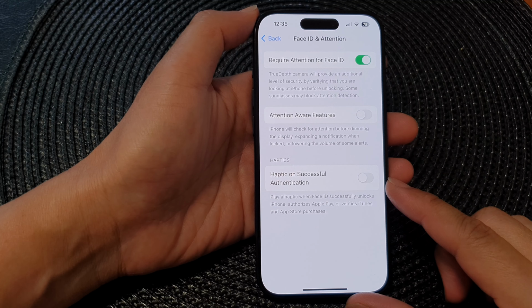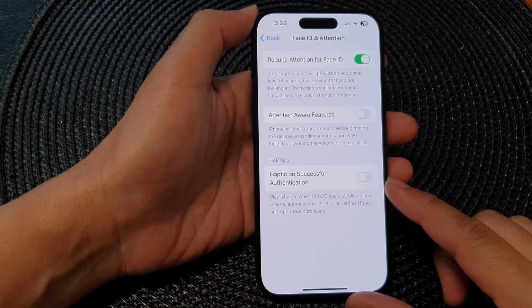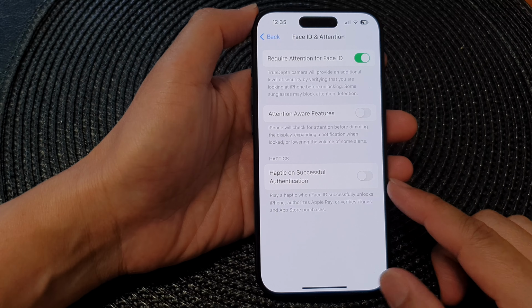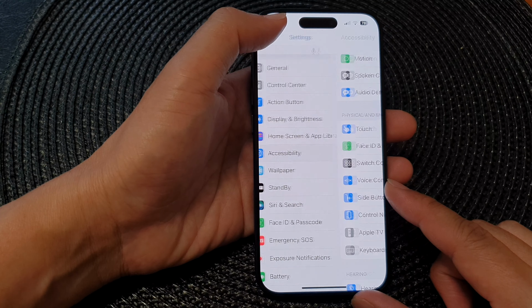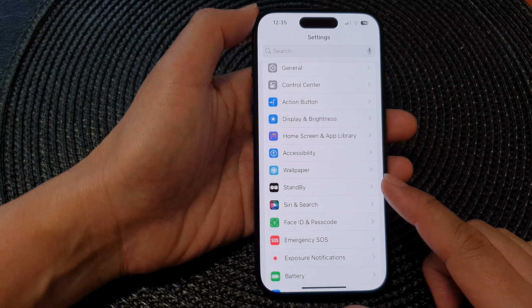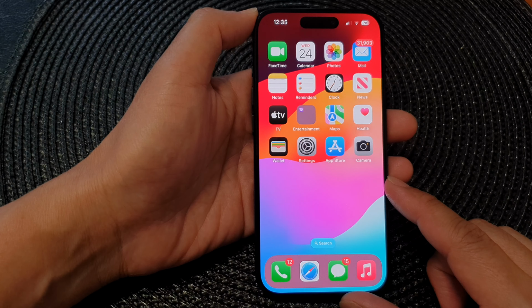Hey guys, in this video we're going to take a look at how you can turn on or turn off haptic on successful authentication on the iPhone 15 series. First, let's go back to the home screen by swiping up at the bottom of the screen.